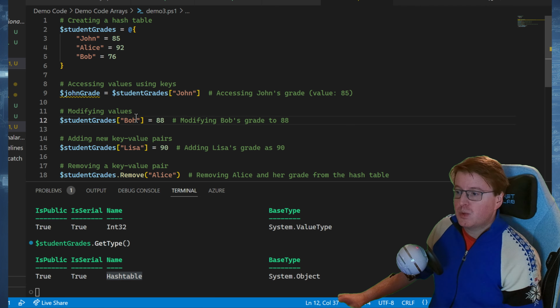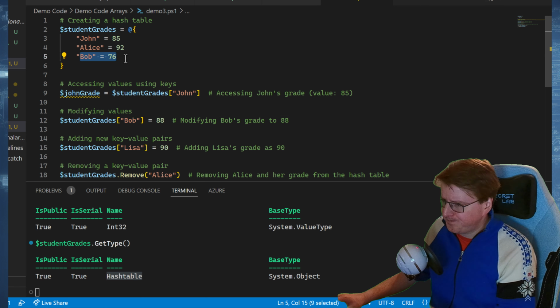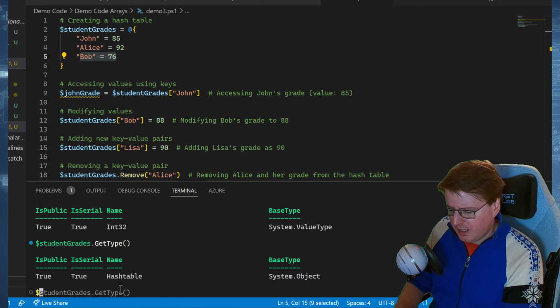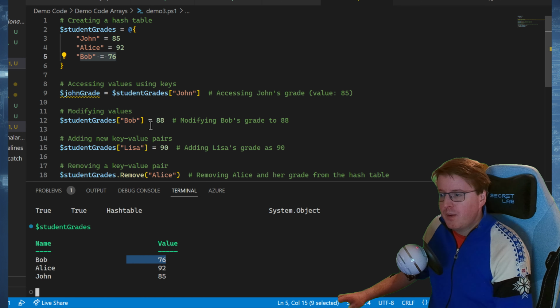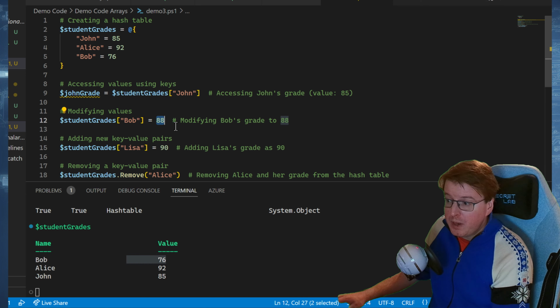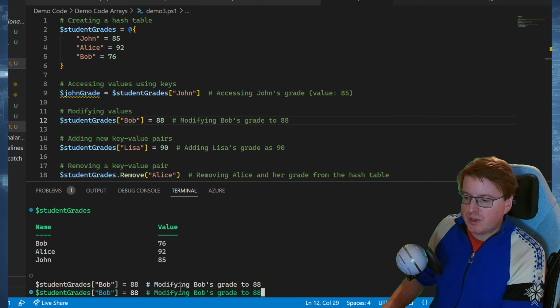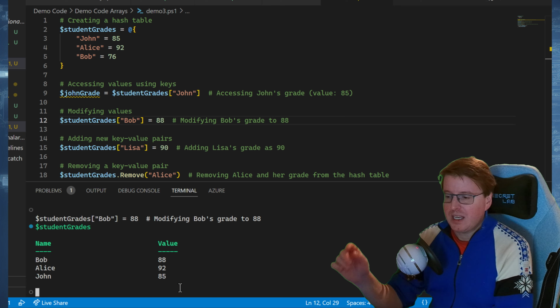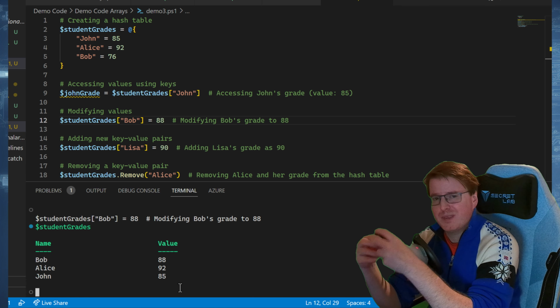So what we can also do is we can modify things. So we can see down here, Bob is currently set to 76. And if we return $studentgrades, you'll see that, yeah, Bob is set to 76. But we can modify this. So we can modify a specific value of Bob to 88. If I run that one line there, and then rerun $studentgrades, what you'll see is we've got Bob with a value of 88. So with hash tables, the data inside them is easy to manipulate.